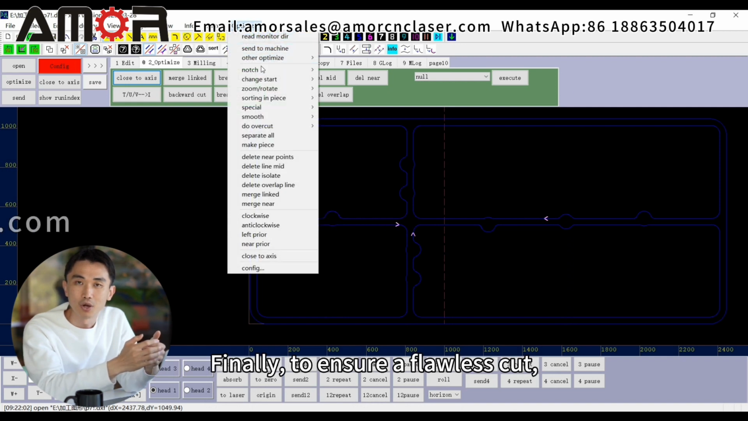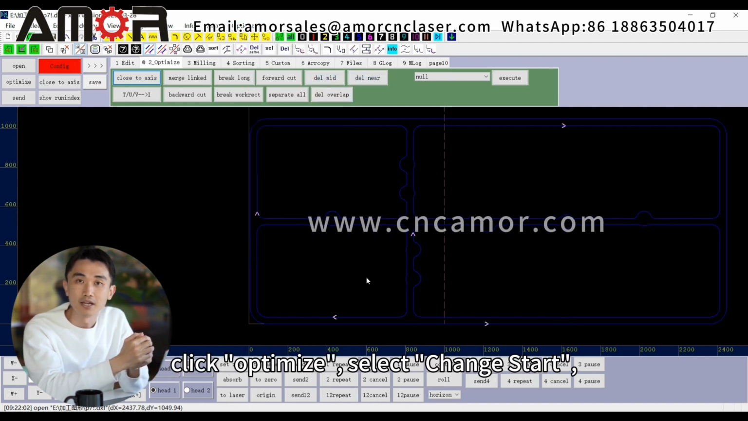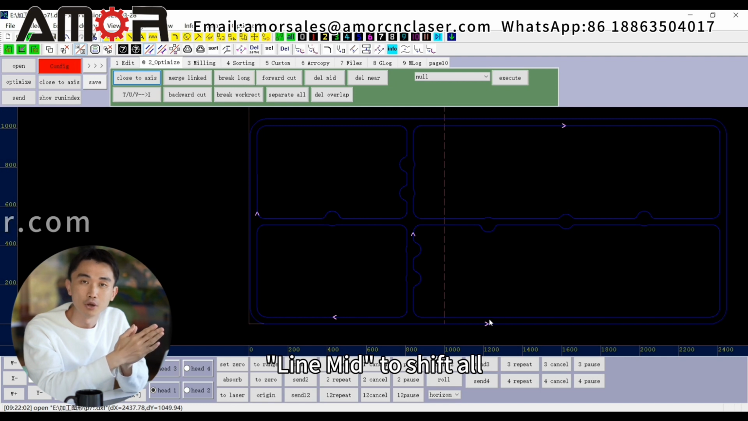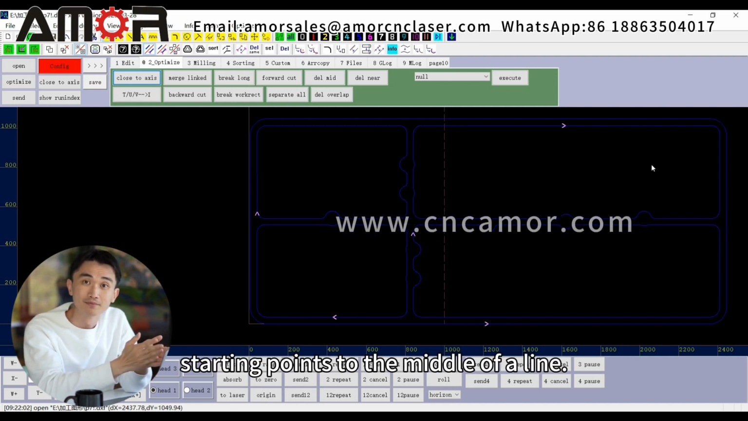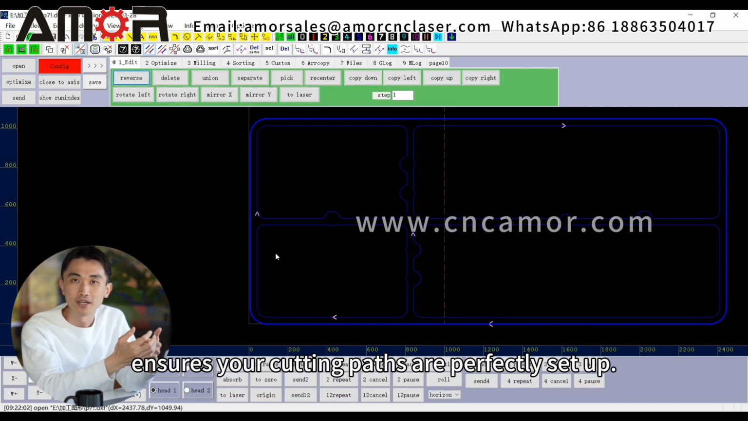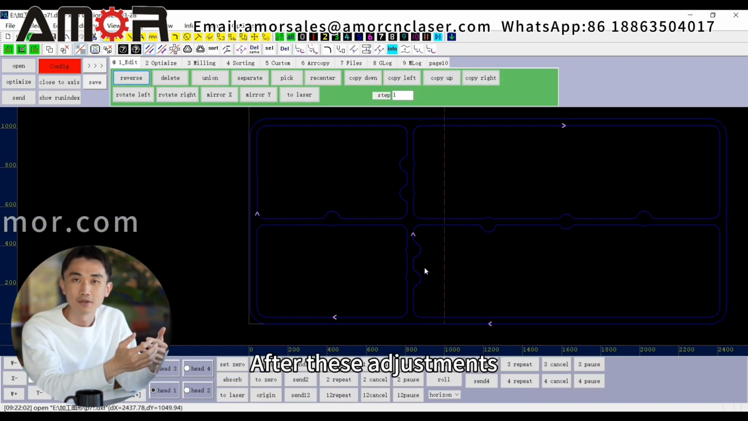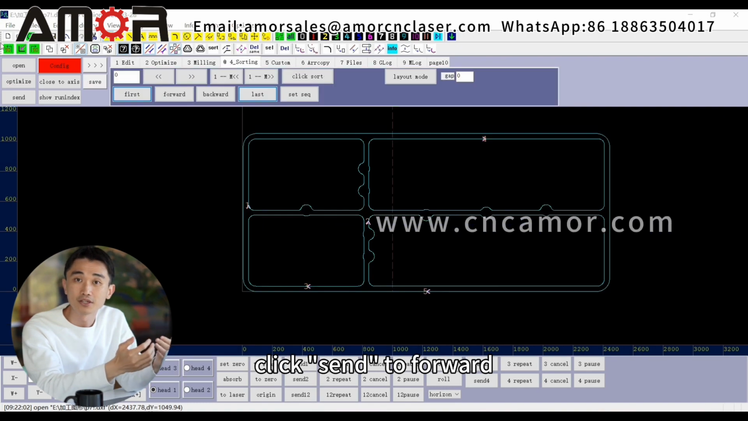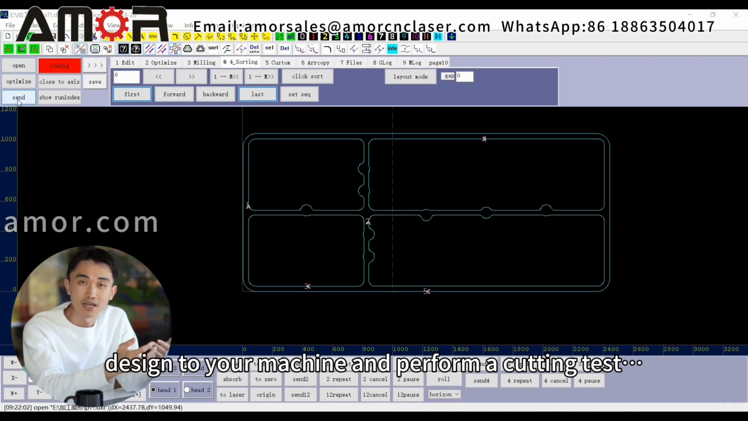Finally, to ensure a flawless cut, click Optimize, select Change Start, Line Mid to shift all starting points to the middle of a line. This last optimization ensures your cutting paths are perfectly set up. After these adjustments, click Send to forward the design to your machine and perform a cutting test.